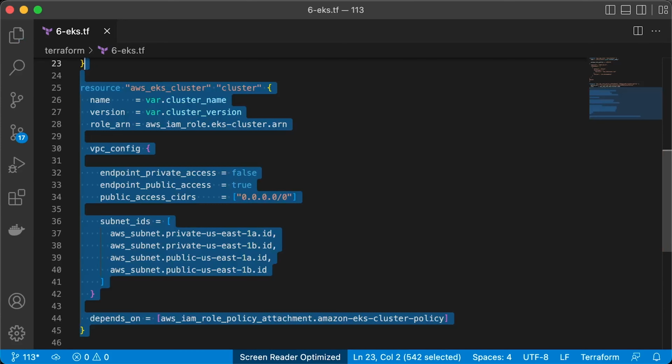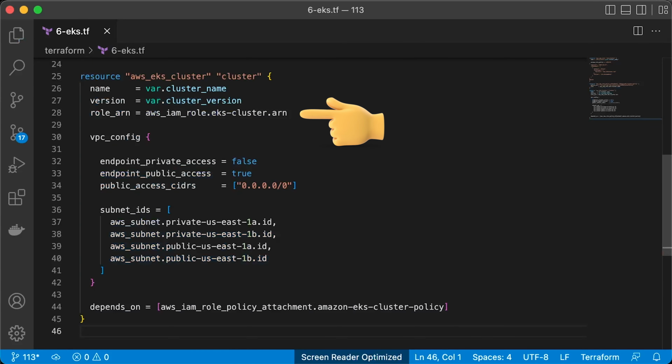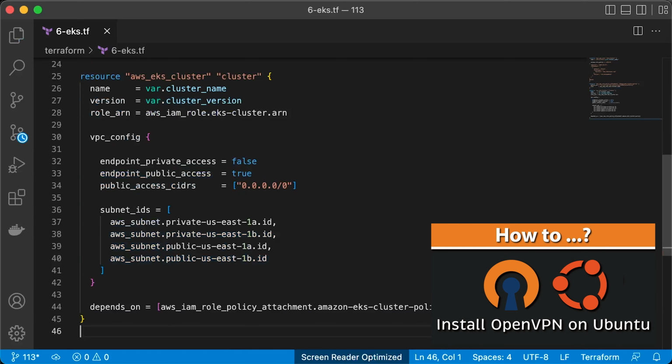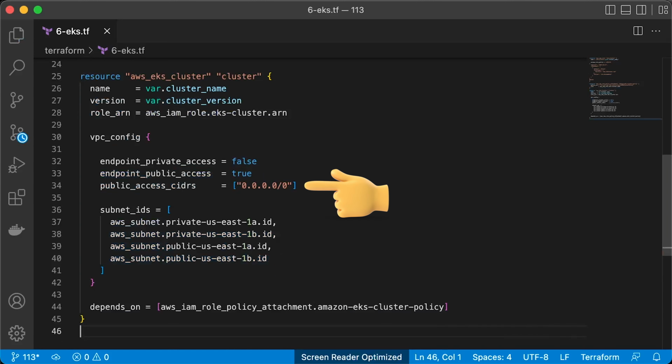And of course, the EKS control plane itself. You would need to use our role to create a cluster. Also, if you have a Bastion host or VPN configured that allows you to access private IP addresses within the VPC, I would highly recommend enabling a private endpoint. I have a video on how to deploy OpenVPN to AWS if you're interested, including how to resolve private Route 53 hosted zones. If you still decide to use a public endpoint, you can restrict access using CIDR blocks.